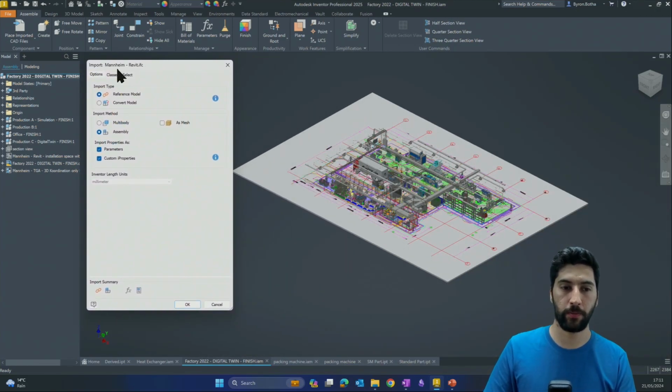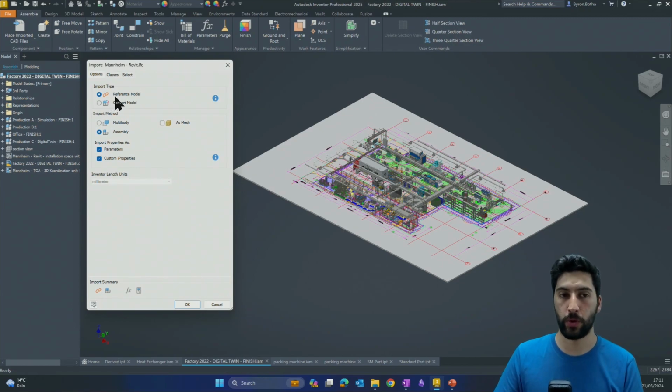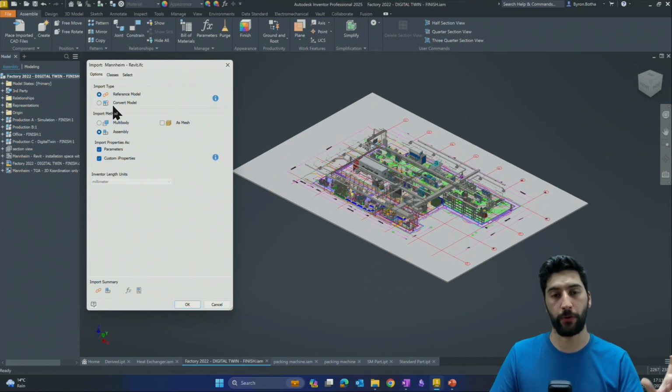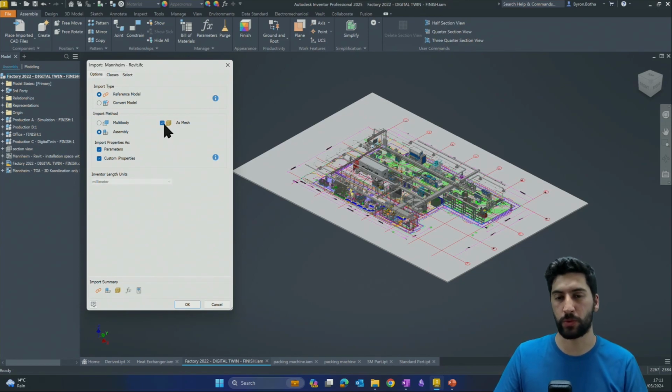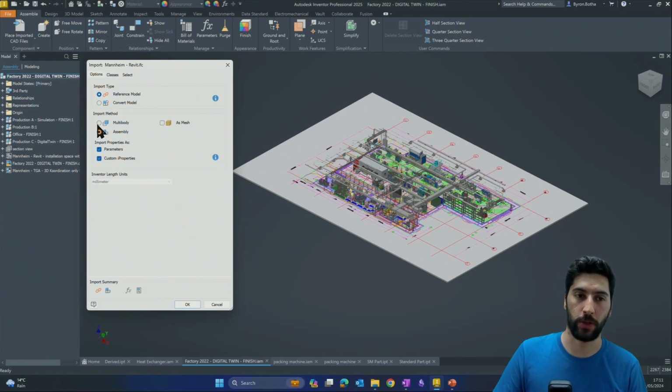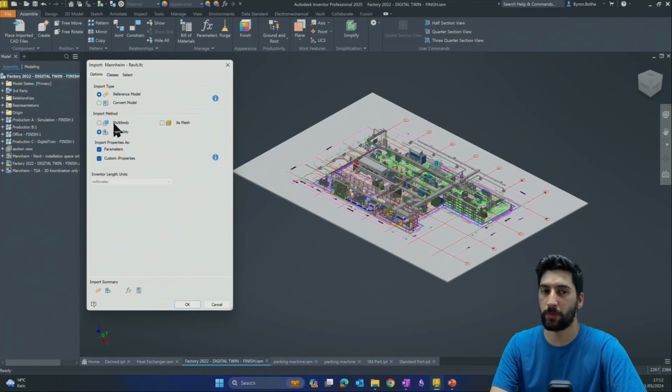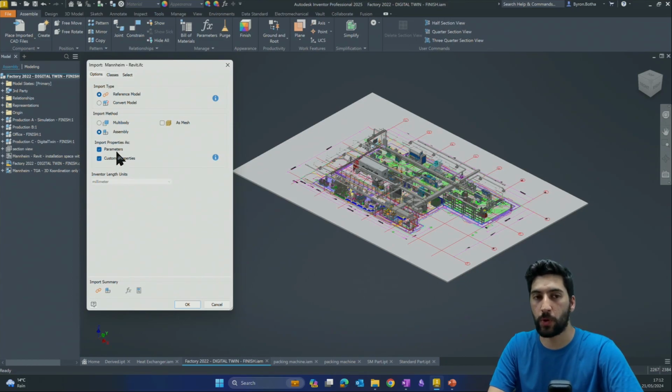And it's going to bring up this import window where I can either choose to import it as a reference model. Again, it's going to retain that link, so if the IFC model updates down the line, Inventor is going to automatically pull those updates. Or I could convert the model completely. I could import it as a mesh, which is much more lightweight as opposed to not importing it as a mesh. And then I have a few options to import it as a multi-body part file or an assembly. And then I can choose to import the IFC properties as well as parameters and custom iProperties.